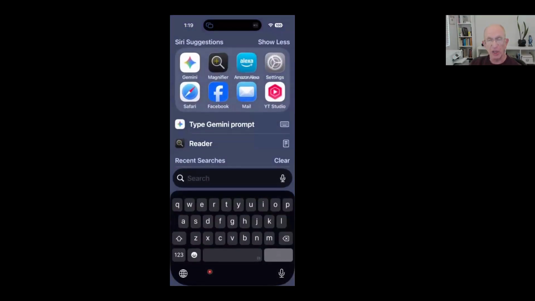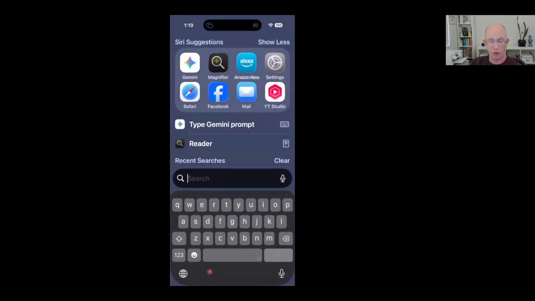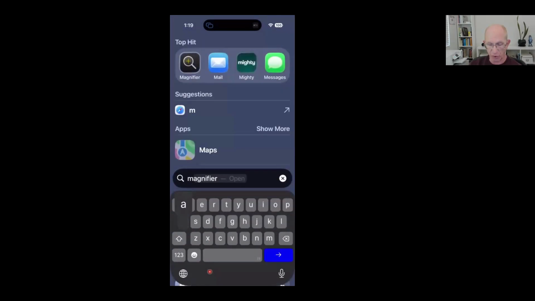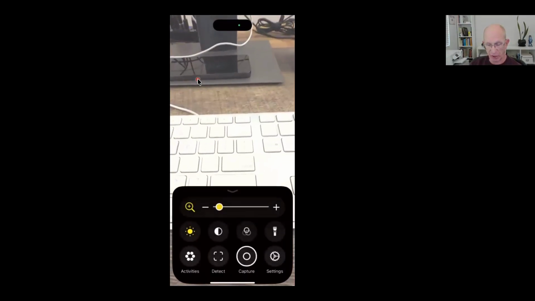Now, one other tool that I recommend for making things more readable is the Magnifier tool. If you aren't sure where Magnifier is, you can always swipe down from the top, from somewhere on your home screen, and you can type the word Magnifier, and that'll bring up some suggestions here. So I want the Magnifier app, so I'm going to tap on the Magnifier app here.